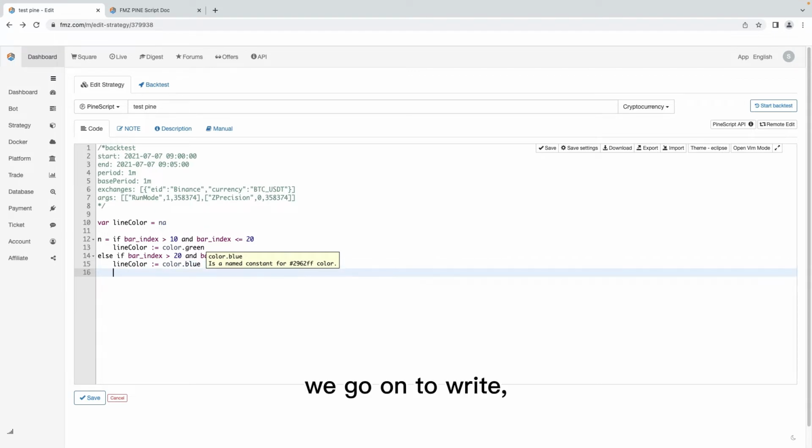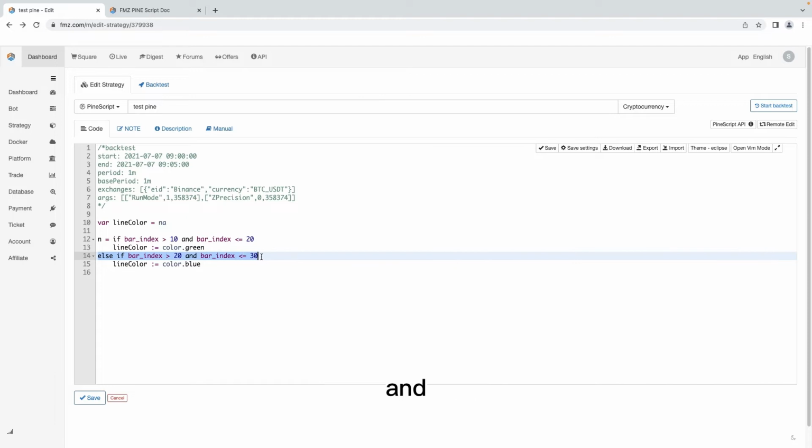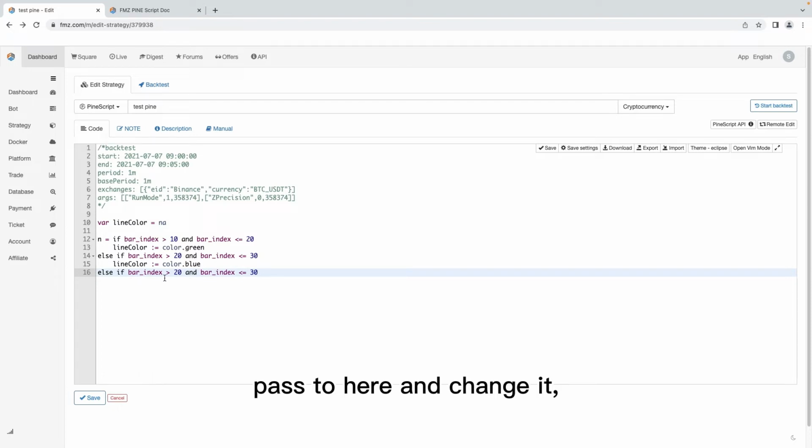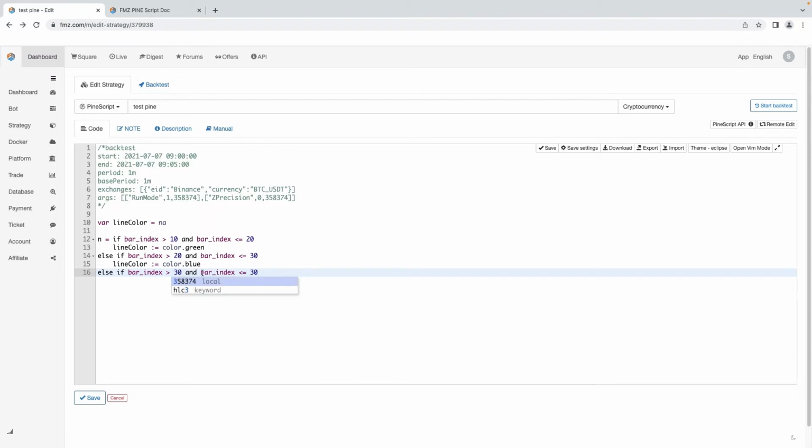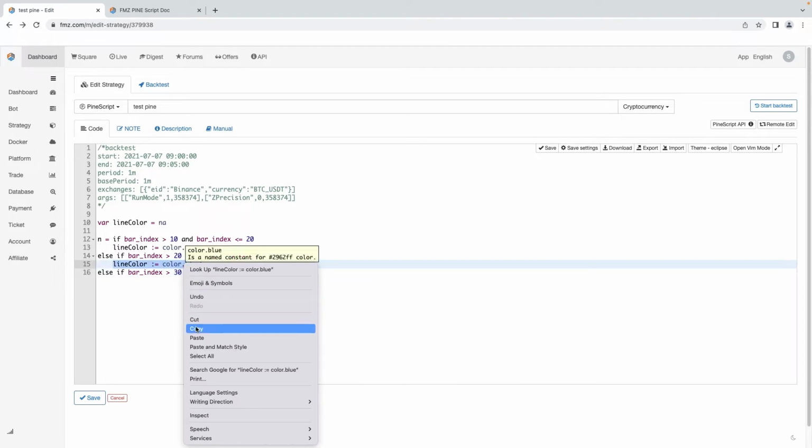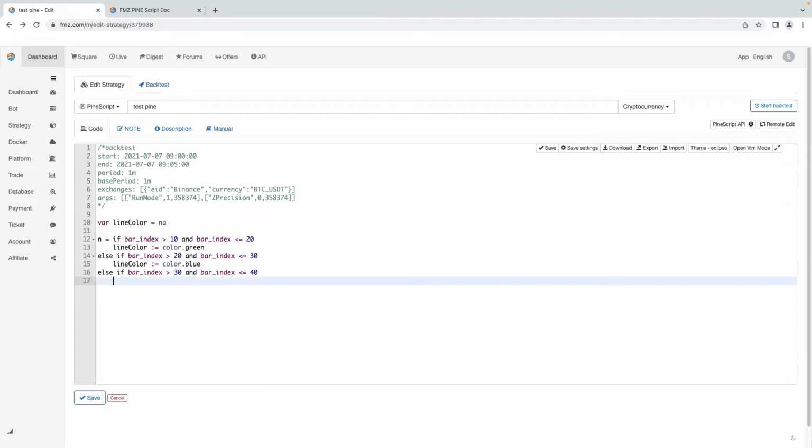We go on to write else if. We can copy it and paste it here and change it. If bar index is more than 30 and bar index is less than or equal to 40, we assign the line color to black. Change it to black.